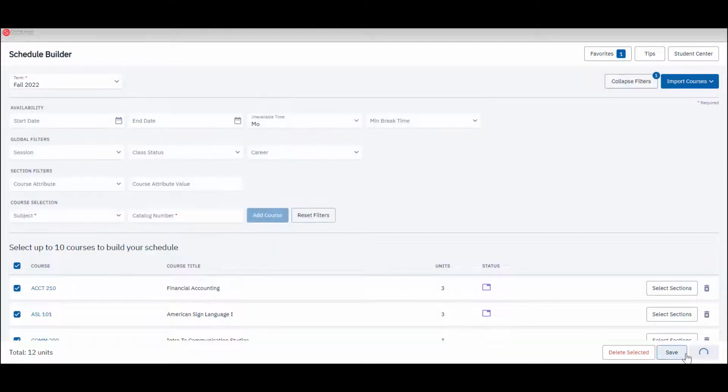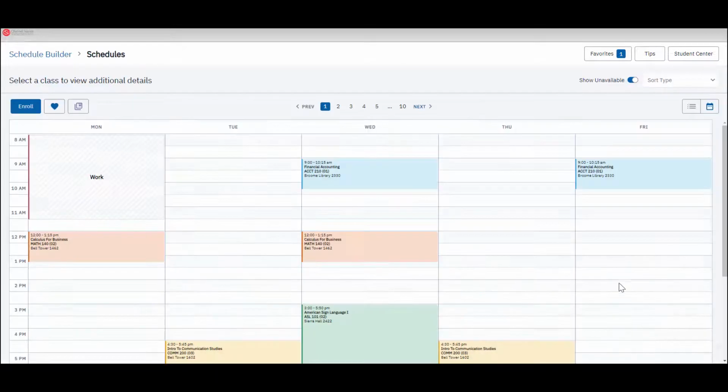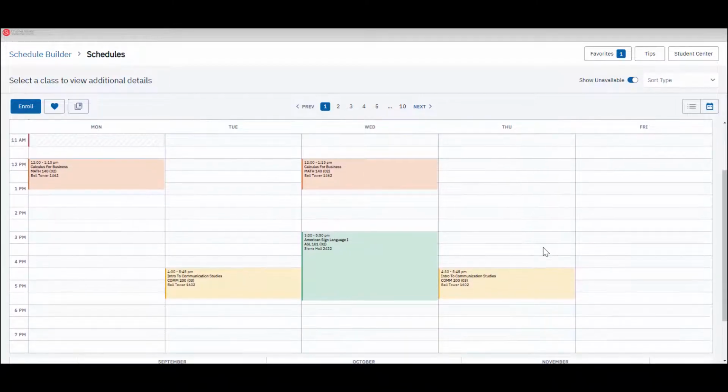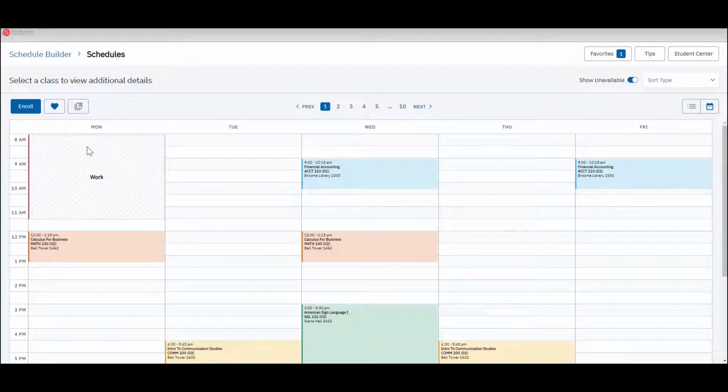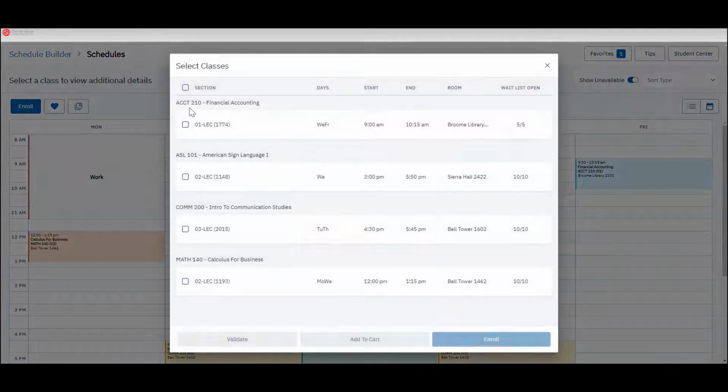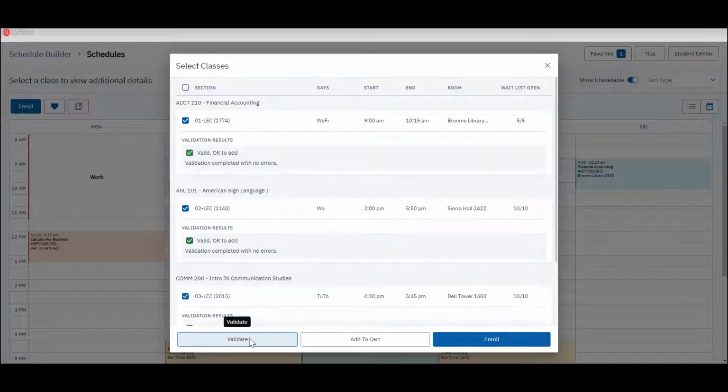Review the schedule options that are displayed. Once you have a schedule you like, click the Enroll button. Click the checkbox directly under the Select Classes title. If there are courses you do not want, uncheck those selections at this time. Click the Validate button to ensure you will be able to successfully enroll in your selected courses.